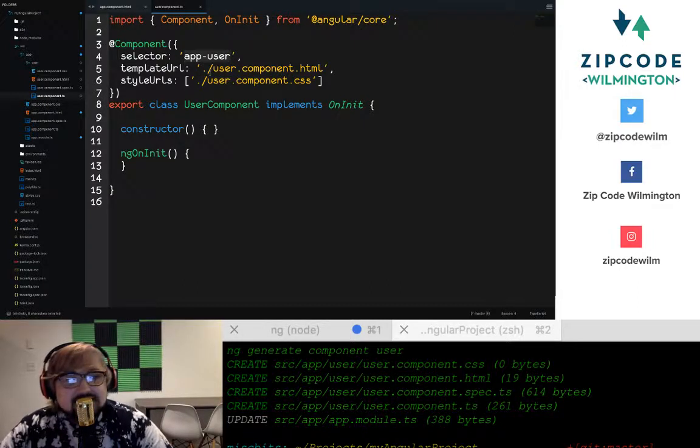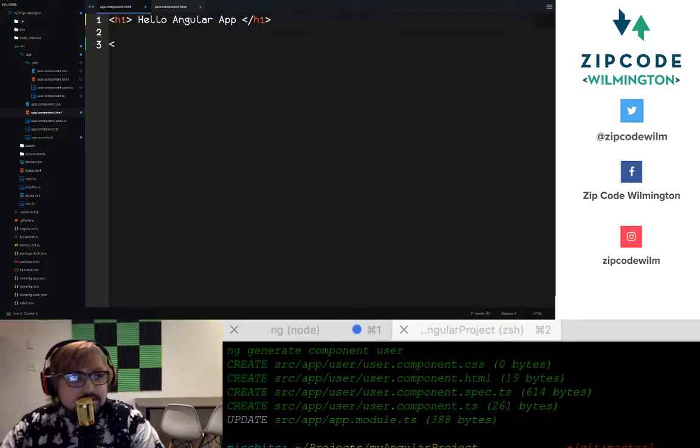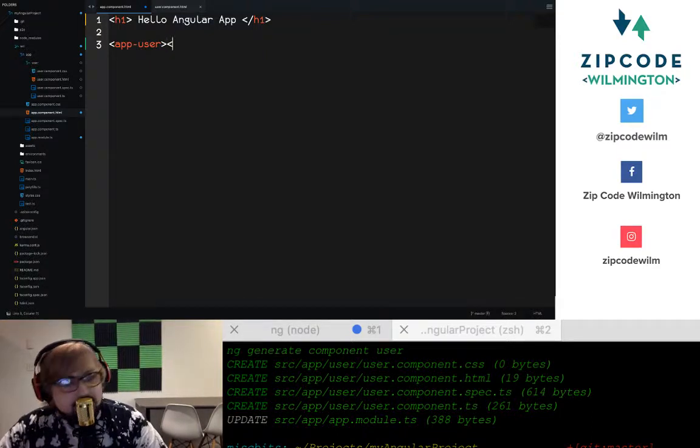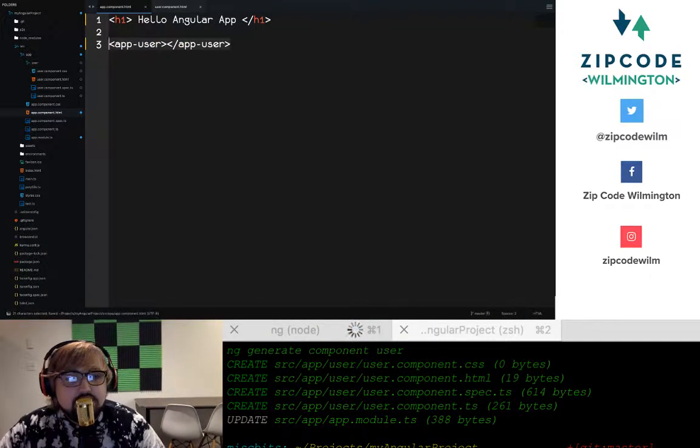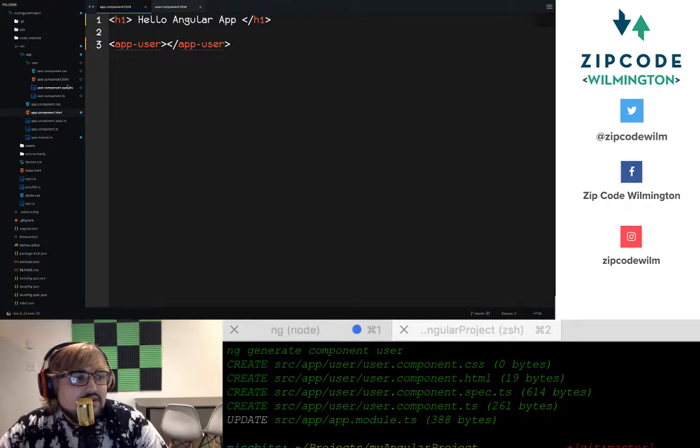That selector is indicating that if we put that selector as a tag anywhere else in our application, we'll have a copy of this component. And the component will basically just look like whatever's in here. So if I go back to my app.component.html and I put in app-user and a slash here, now I've used the selector. I go back over to my web browser and I see this message, user works. It says user works there because that's the HTML here in my user.component.html.